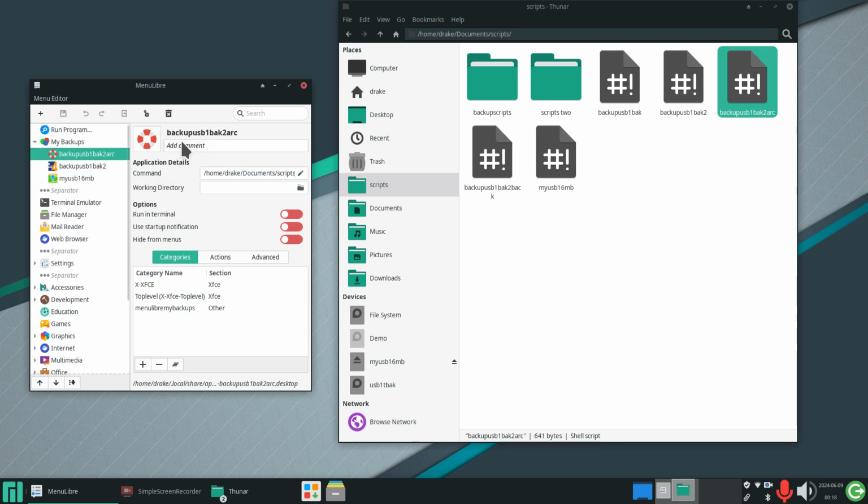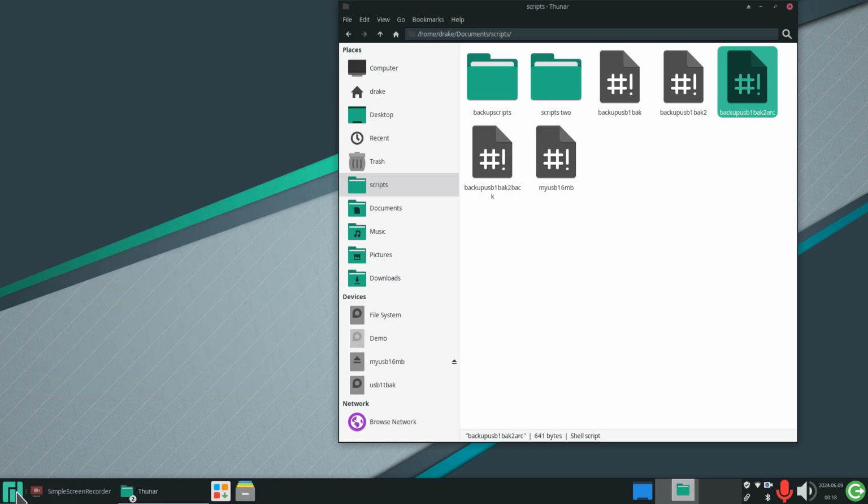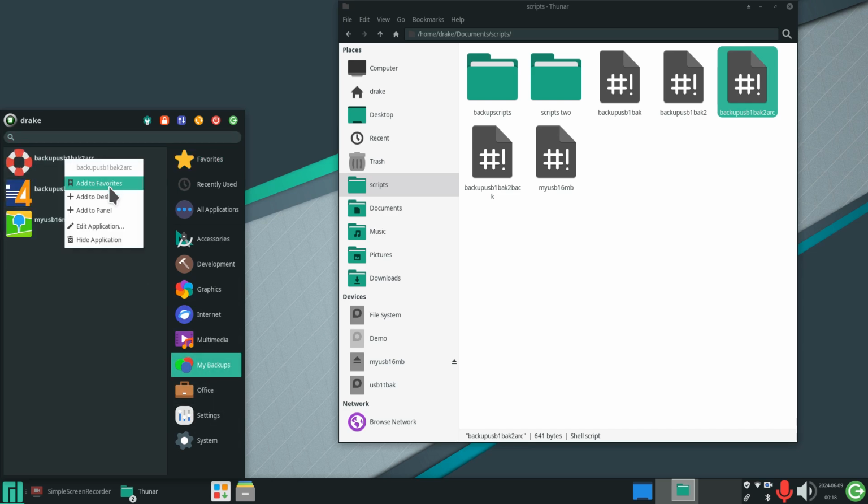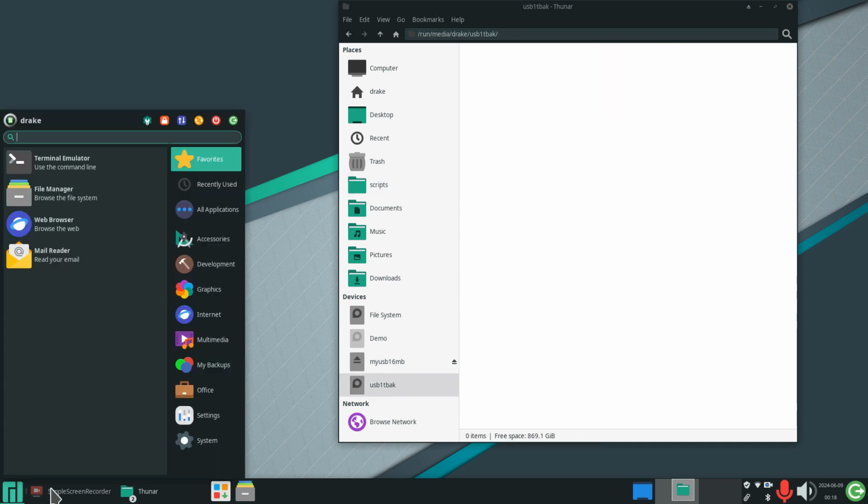All right, so this is called Backup something something ARC. So the icon is now in here. I can distribute that to my favorites, desktop or panel if I need to. And it is going to be backing stuff up to this device. So I just click that and I have to click back in here. All right, so I'm going to turn that on.